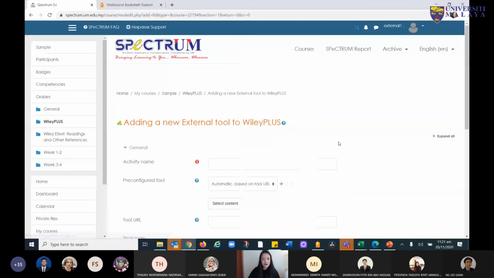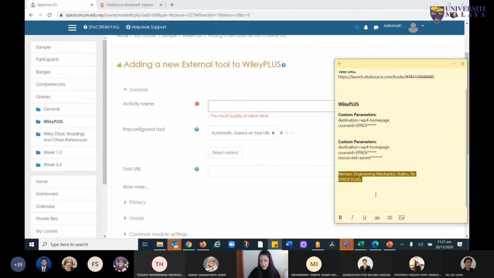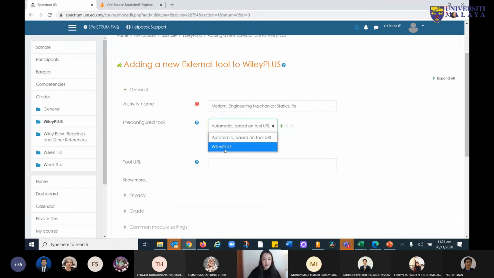It will now bring me to this page in which I will now add an external tool to Wileyplus. So the activity name here, usually the activity name would be the name of the Wileyplus title that you're adding. So in my case, the Wileyplus title that I'm adding is Engineering Mechanics Statics 9th edition. So I'll just copy and paste that right here for my activity name. And in my pre-configured tool, I'll select Wileyplus. All right.